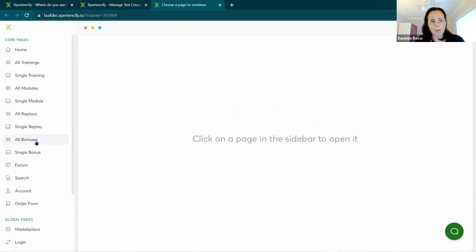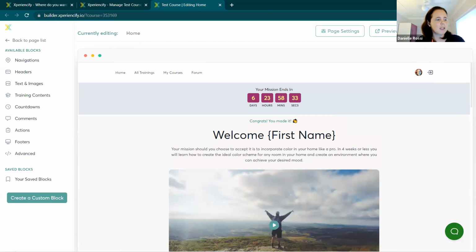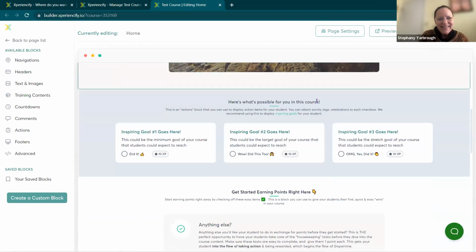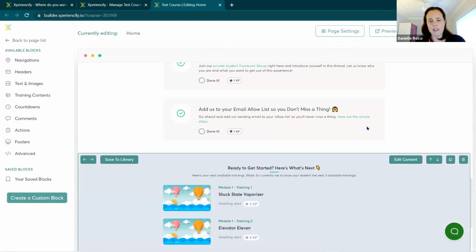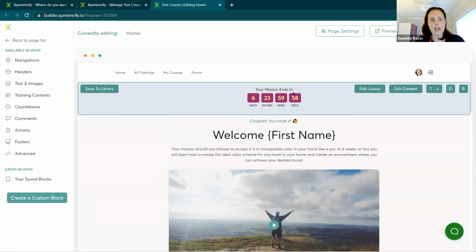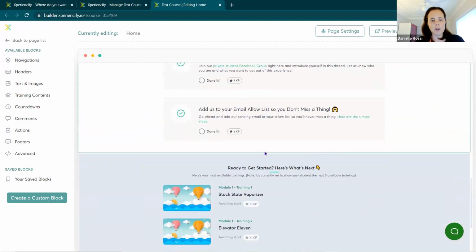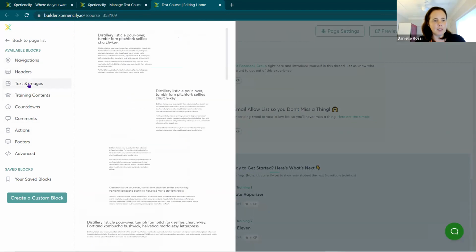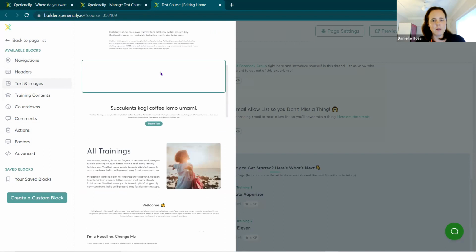But I will show you. So if you wanted to have a button, say for example, on your home page, I'll just show people, because I'm here. Say for example, there's one right there. I've obviously done this before. Okay, so pretend that's not there. We'll make that disappear. Okay, so this is the home page, and I've got my goals, and then I've got my pre-actions, and say I want to put a button here, I would go over to my available blocks, and I believe it's in text and images, and then there it is. The photos, yeah.